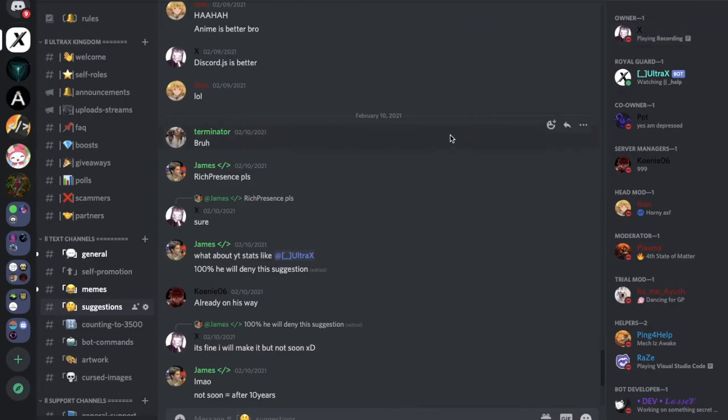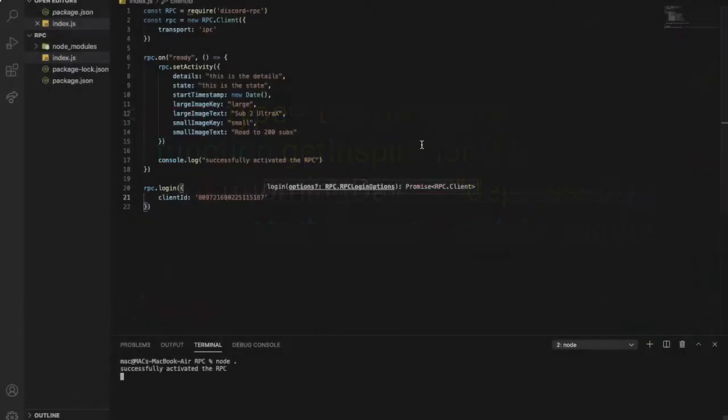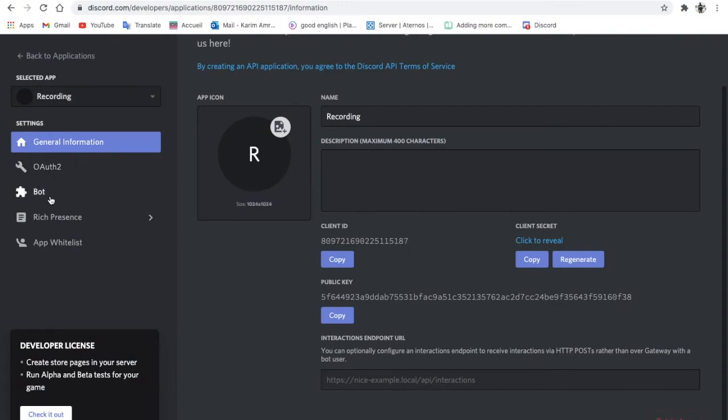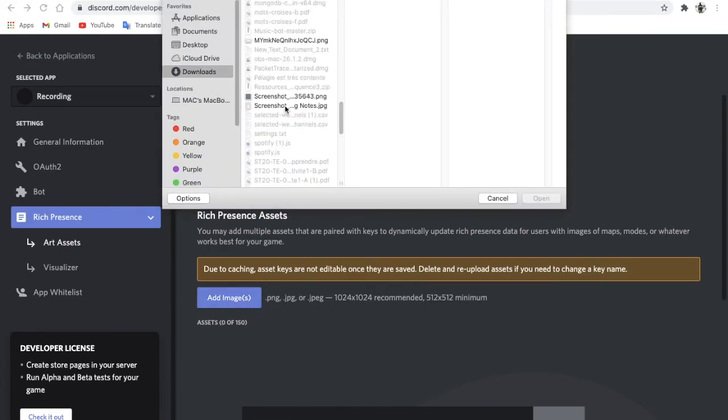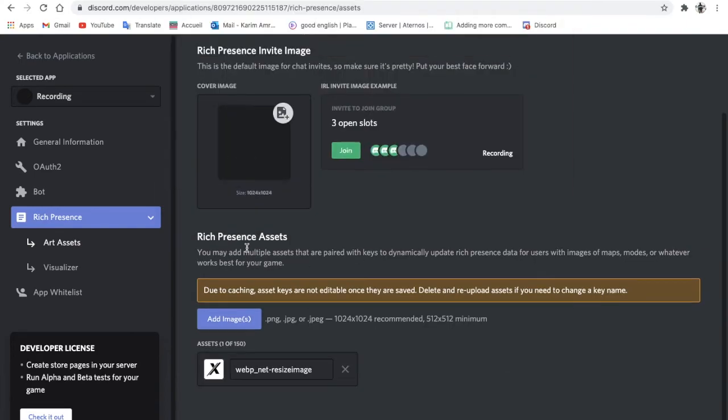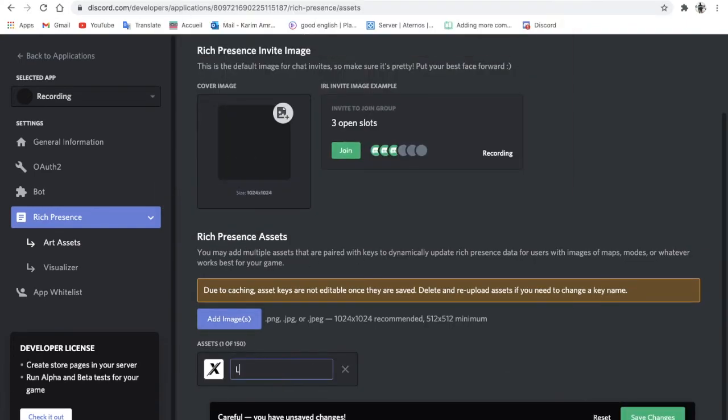Now let me tell you how to show the image. Basically, if I go to my developer portal website again and go here, it is not there. Don't freak out, that's easy, don't worry. Now just press on add image, and edit again. So add image, so it will be large.